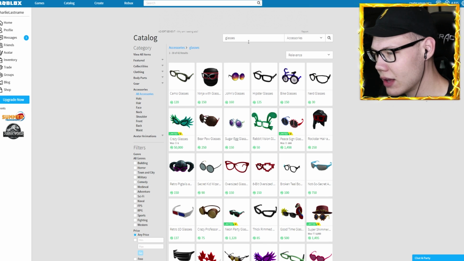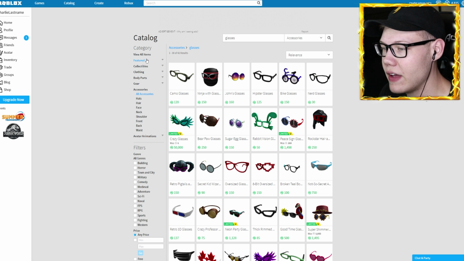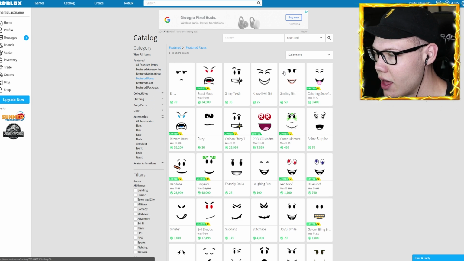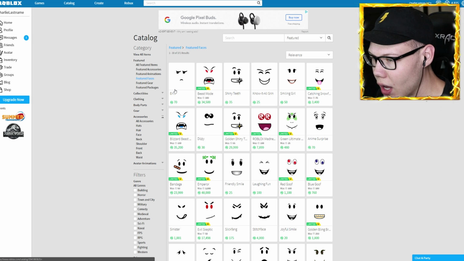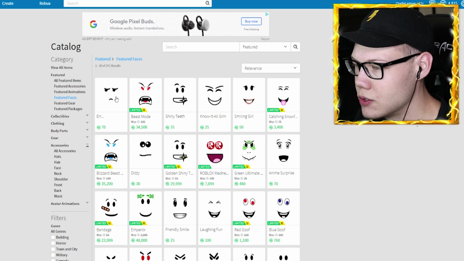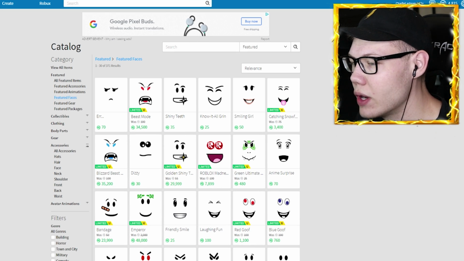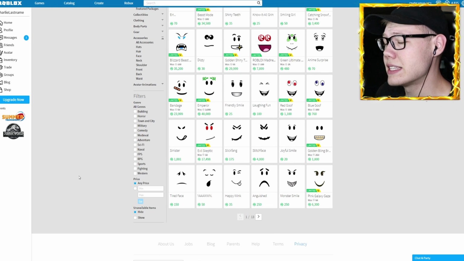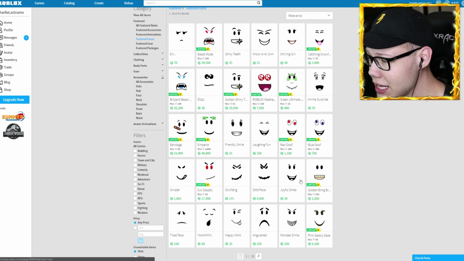Now, moving on, what else do we need? We need ourselves a good face. So let's go over to the featured faces over here in the catalog and see if we can find a face that looks like mine. All right, first off, we got that's Joe's face. Then we got shiny teeth, that's Zach's face. So we don't need either of those. Let's continue on. All right, guys, so I want to go ahead and get a new face that I've never gotten before. So we're going to continue on looking through here.